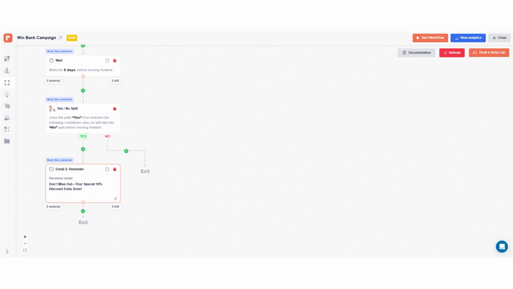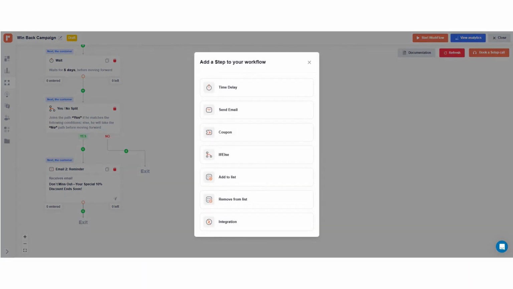You can always experiment by adding different blocks to the workflow using the small plus icon on the workflow canvas. Be sure to check out the resources in the description box to learn more about the various automation blocks Retainful offers.